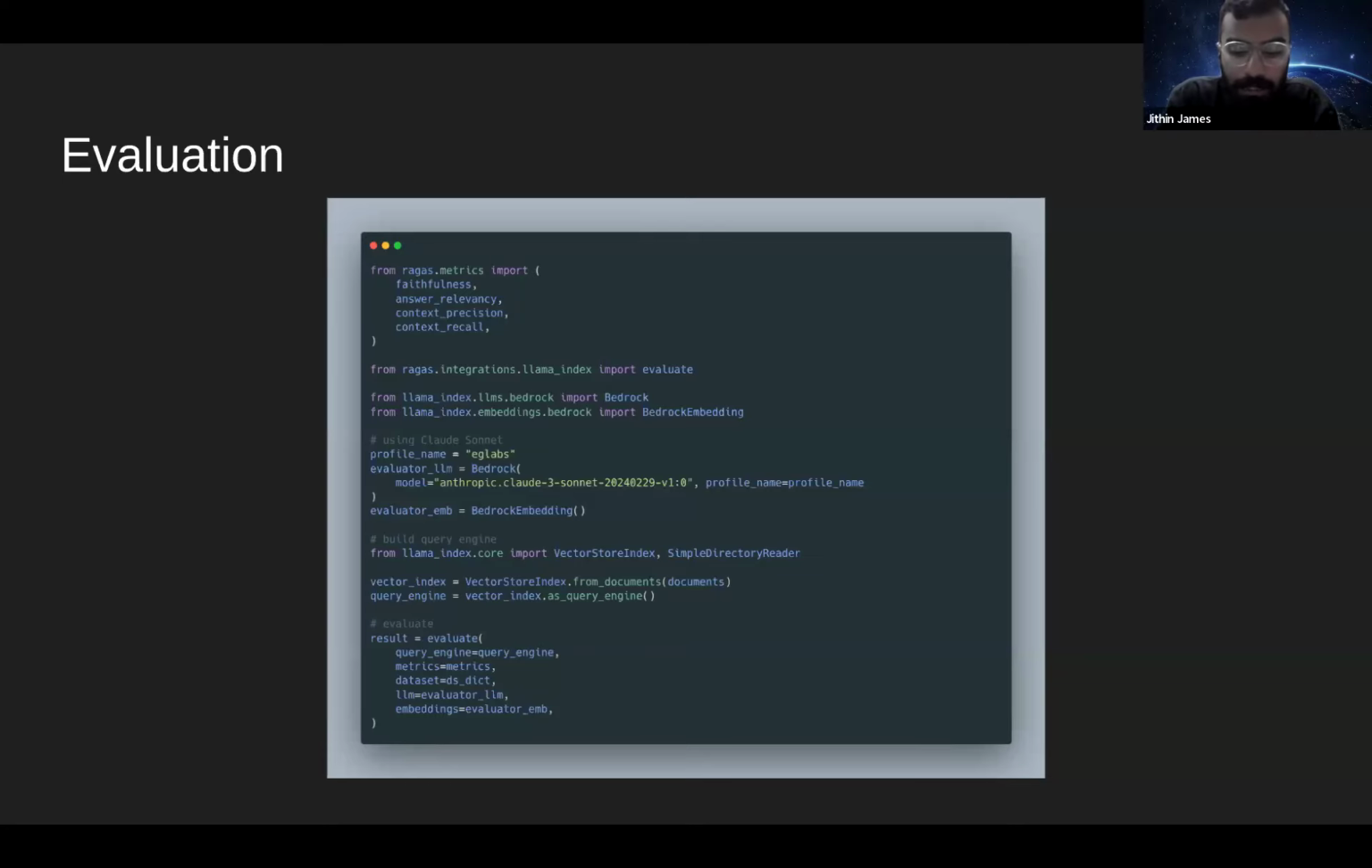What we have seen again and again is that in most RAG pipelines, the thing that you have to optimize for is the retriever, because that is where you get a lot of easy wins. And using context recall and context precision is very good when you're improving the retriever part.